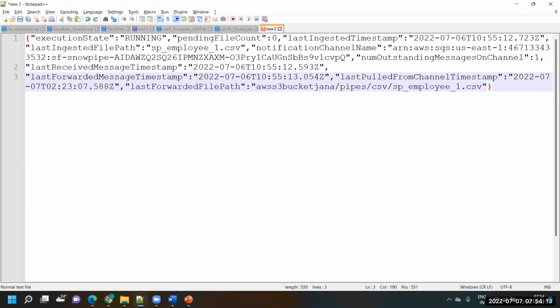If you see the other parameters, like execution status, it is running. Whenever you pause your pipe, it shows that the pipe is paused, but now it is up and running. It also shows pending file count. If there are any files to be processed in the AWS S3 bucket, it shows that. And it shows last ingested timestamp, so when it last loaded the data into the table, it shows that timestamp.